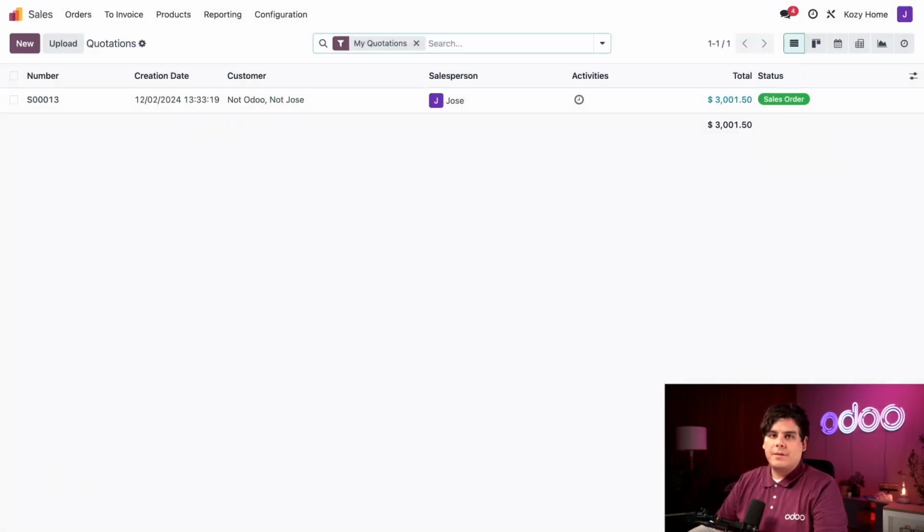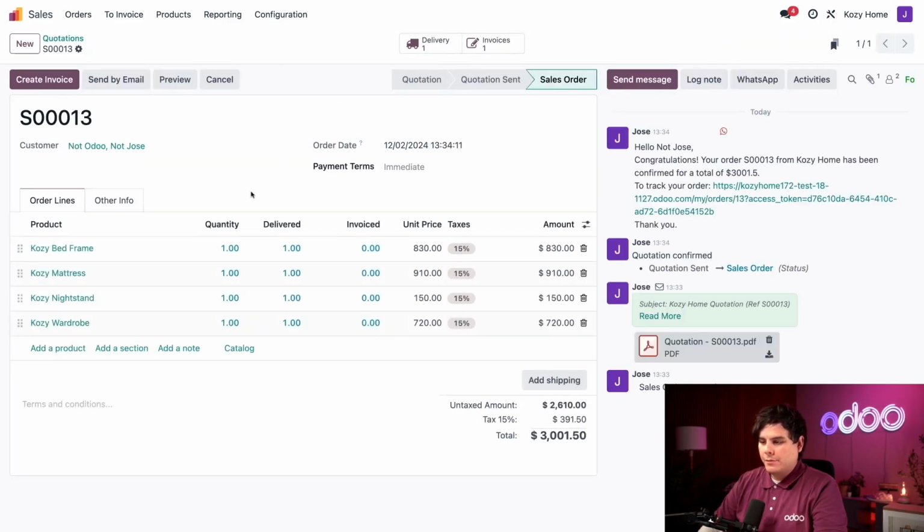So here inside of the sales application, we just jump into our previous sales order. And you'll notice we've delivered stuff, but we haven't invoiced anything yet. Now to quickly do that, if we wanted to, we can just select the create invoice button up at the top left.